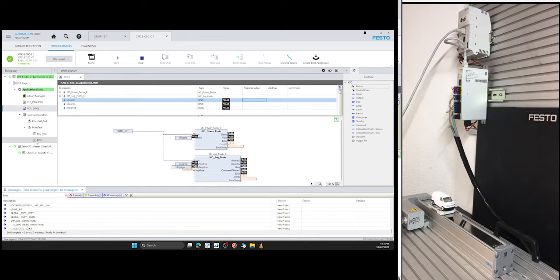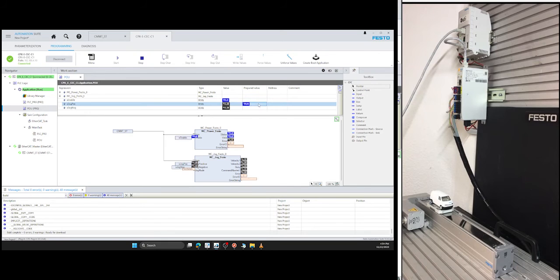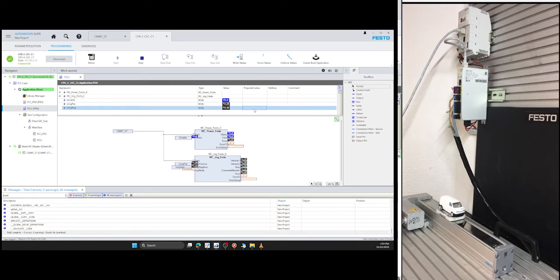Once we have our start on, we'll see that we have our connection screen on the left-hand side. And now we can turn on the motor. You'll notice that we have our true bits for our status and our valid. Once we have that, we can jog positive. We can also jog negative in the other direction.